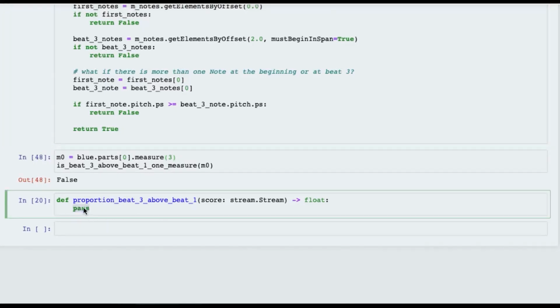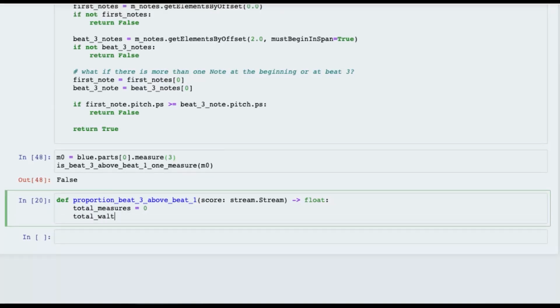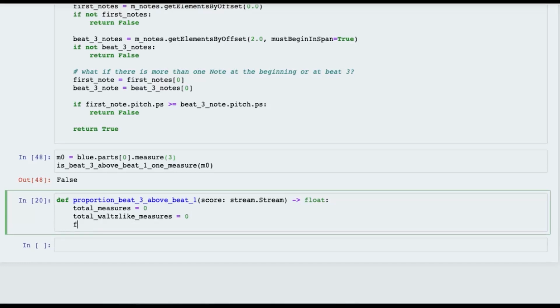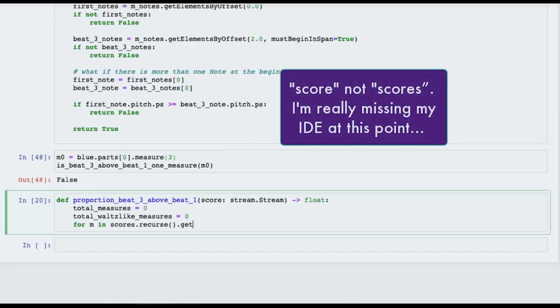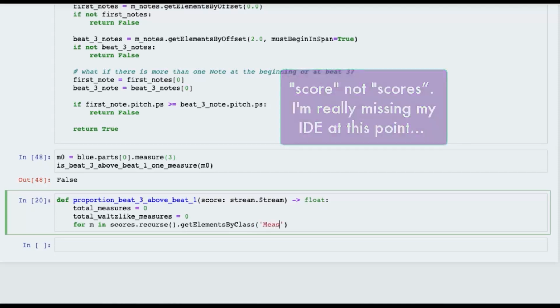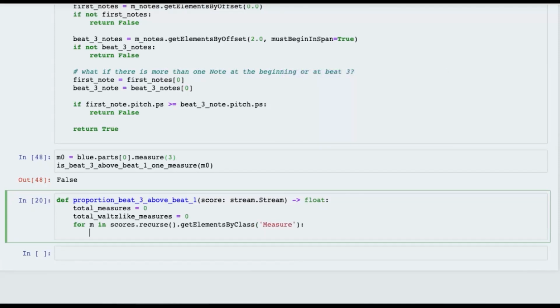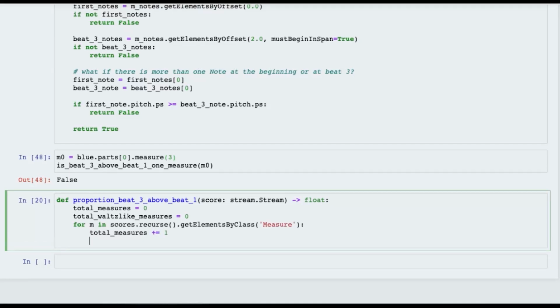So we'll keep track of the total number of measures equals 0. The total waltz-like measures, those where beat 3 is above beat 1, we'll call it 0. For every measure in the score, recurse get elements by class measure. There's a reason why we'll use get elements by class measure instead of measure 0, 1, 2, 3. Mostly it has to do with the fact that sometimes there are two measure 3s or they're missing measure 11 or something like that, where there's measure 5A and 5B if there's a first ending or something like that.